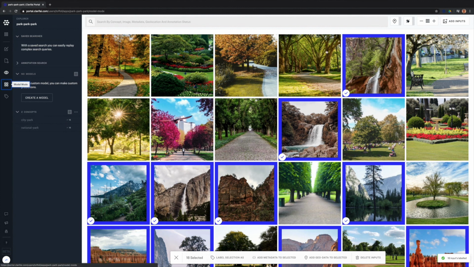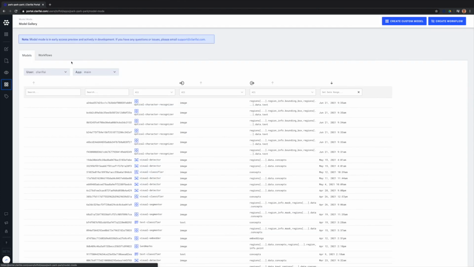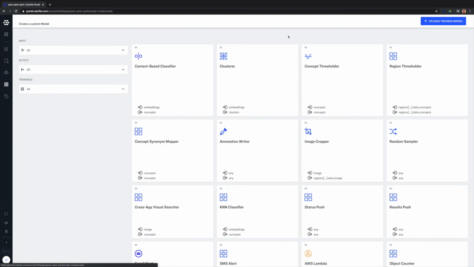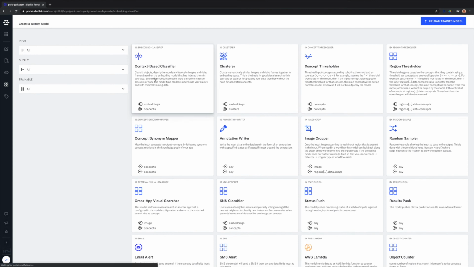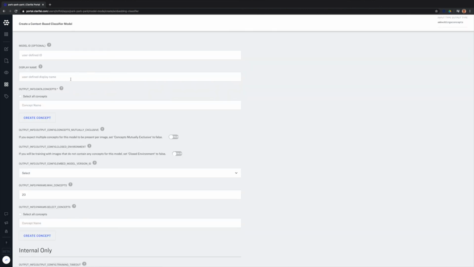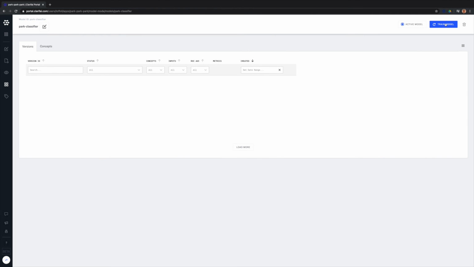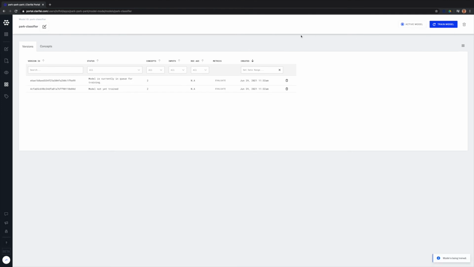Let's just go over to our model mode, and let's create a custom model. This is our new context-based classifier, and we're going to say park classifier, and we're going to select all our concepts. We're going to leave the default settings on everything in this case. We're just going to hit create model. We're going to hit train model, and down here it says model is being trained, and model training is 100%. We have a completed model.